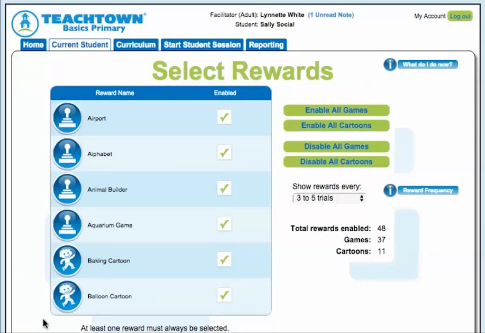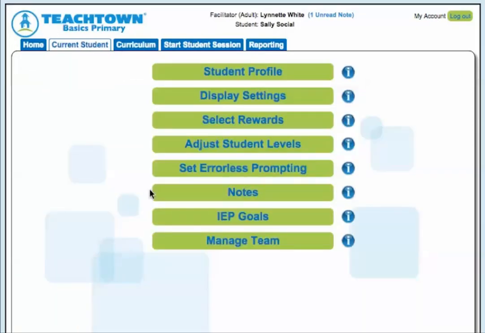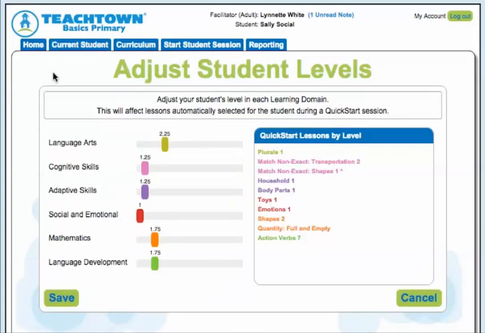We're going to go back using the back button. We're going to move down to adjusting the student levels. So the student will go through that initial assessment, and the computer will place the student across each of the learning domains, which you see listed here, at the appropriate developmental level. Students will work on levels 1 through 5. Those levels can be adjusted here.